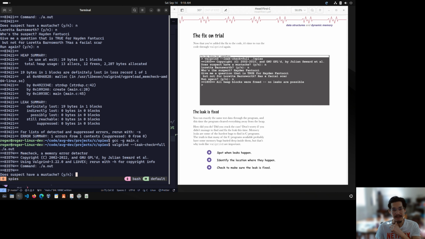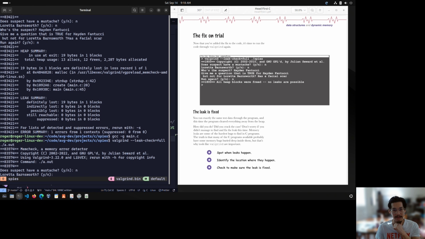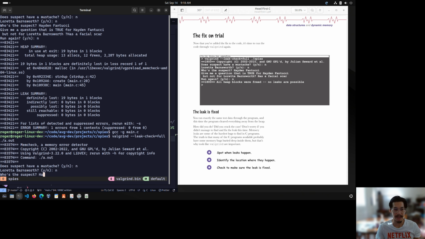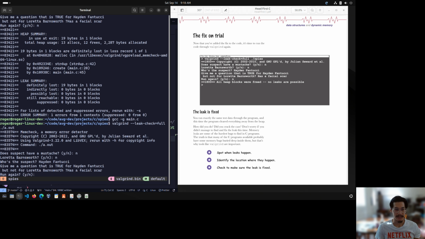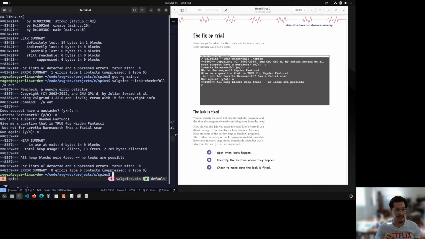Does suspect have a mustache? No. Loretta Barnsworth? No. Who's the suspect? Hayden Fantucci. And then give me a question that's true for Hayden, but not for Loretta. I say has a facial scar. And then I say run again. Nope. And then all blocks are free. So we had 13 allocs, 13 frees in this case. So that's good. Okay, so the leak is fixed.